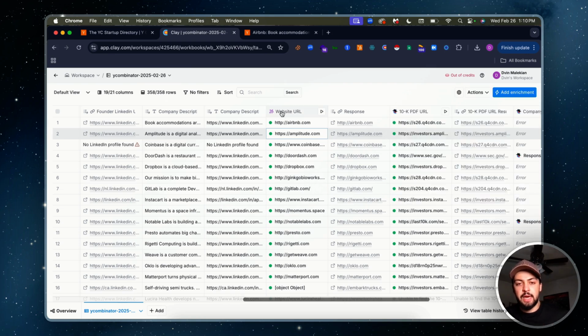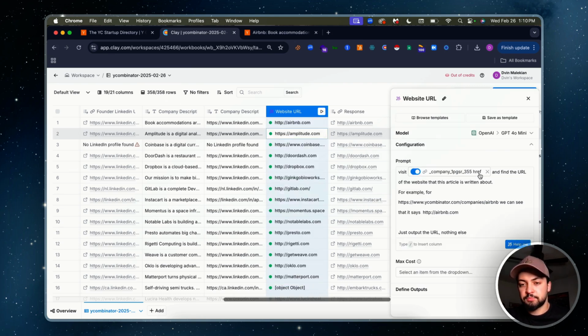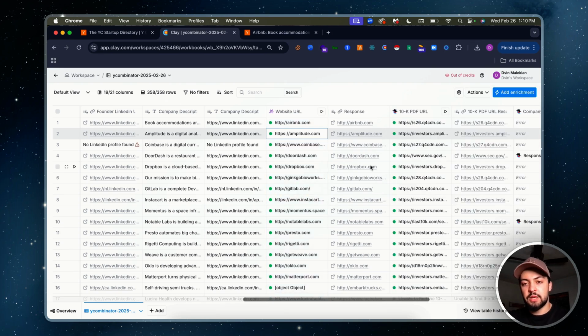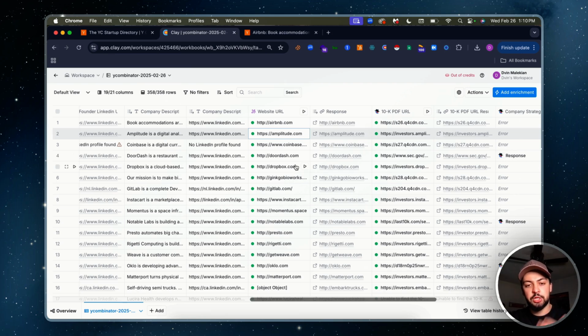And what I wanted Clay Agent to do in this scenario, or at least a prompt, I should say, was essentially just visit that website that I was mentioning and extract the website of the article that is written about, which in this case is Airbnb. And I gave an example of what I wanted the output to look like. So it's that for every single one of them. And we got Airbnb, we got Amplitude, we got DoorDash, we got Dropbox, all those names.